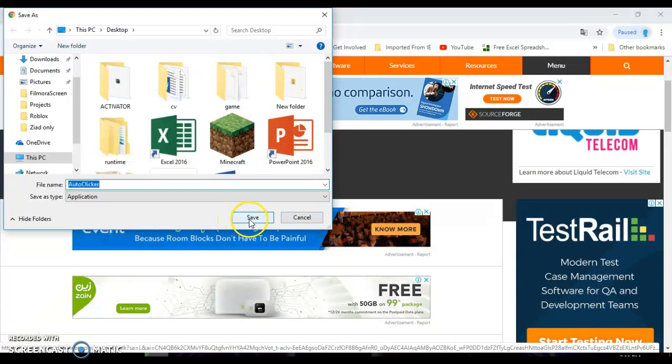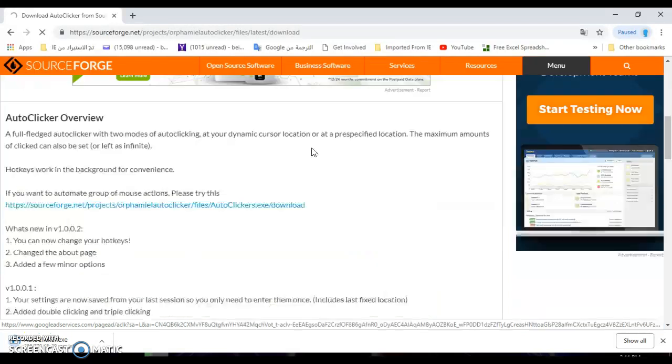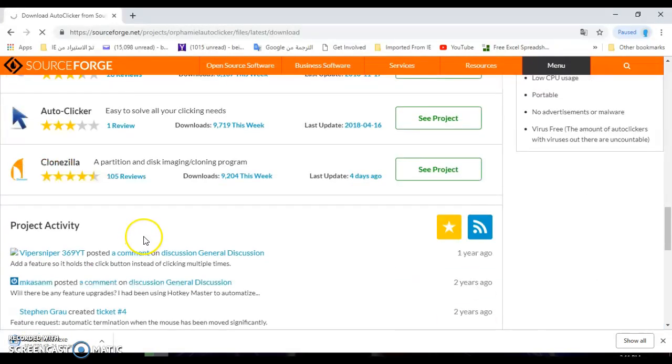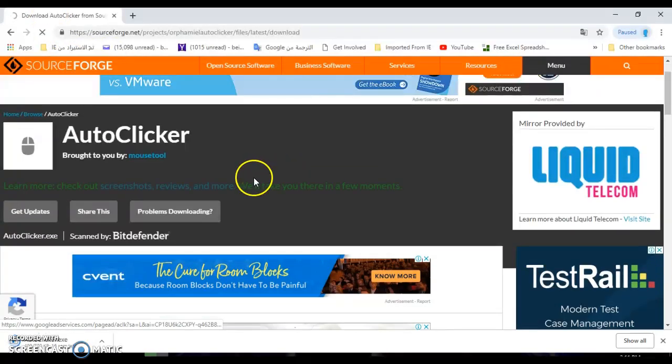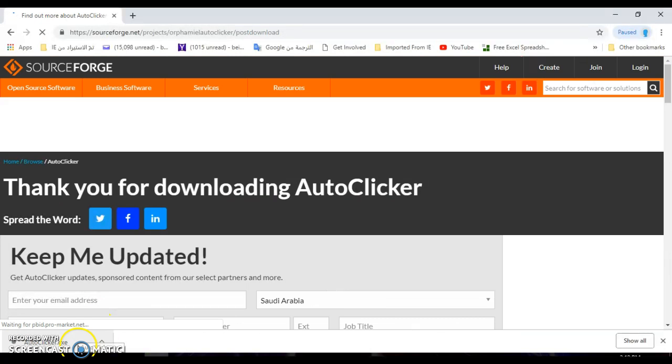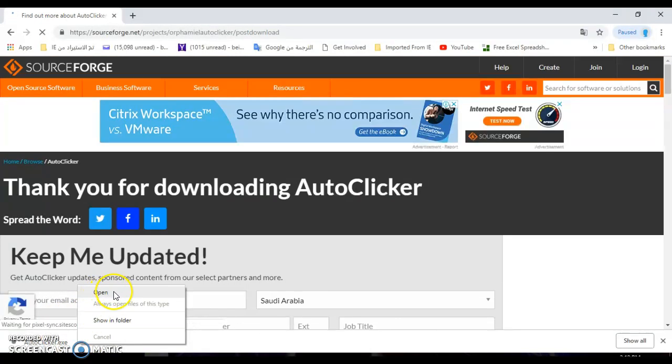Save it in any folder you want, and wait until it installs. I'm going to tell you when it installs. Okay, it's installed. When it installs, you just press open.